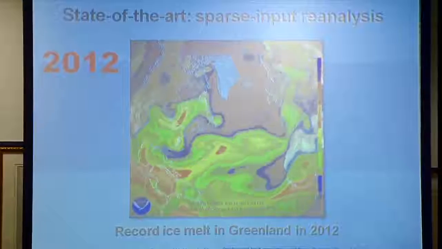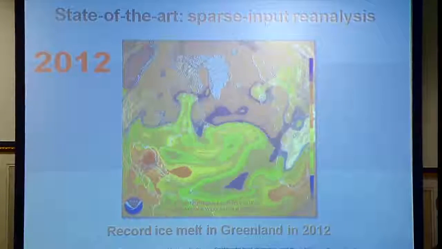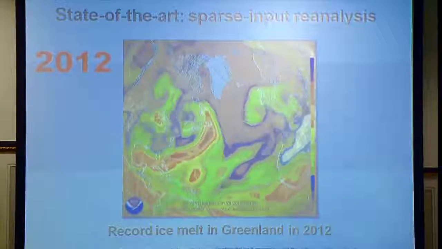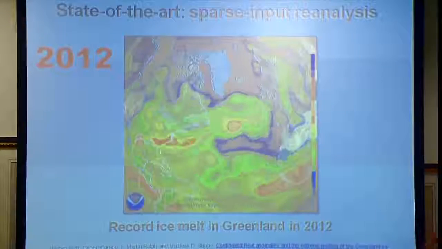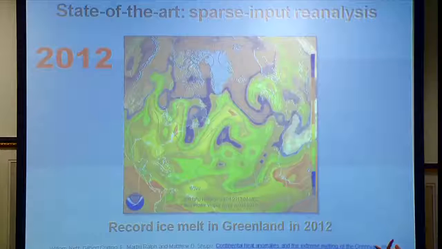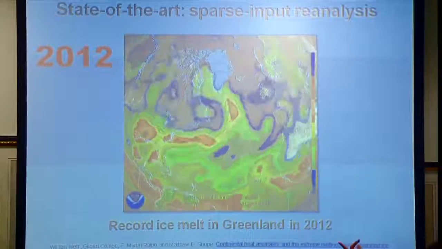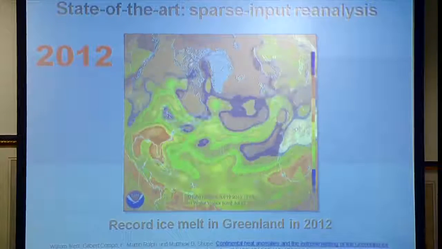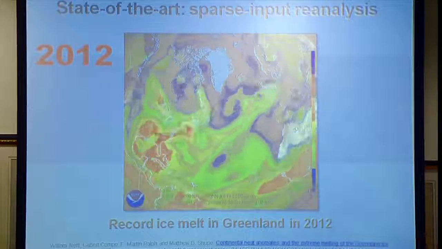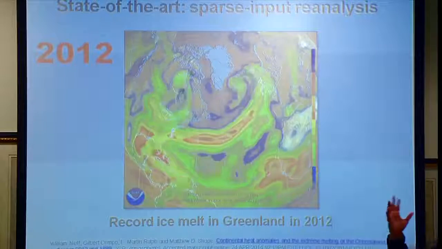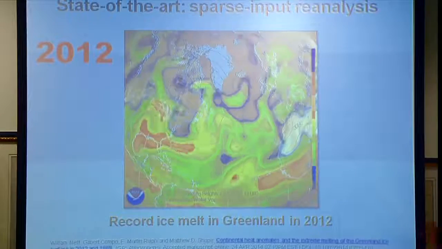And what this shows is the explanation or the cause of the 2012 record melt in Greenland. And so this paper is actually in press right now. It'll be coming out in JGR Atmospheres in a month or so. But this is a reanalysis that uses all the satellite data. It uses everything we've got to throw at the problem, fully integrated.